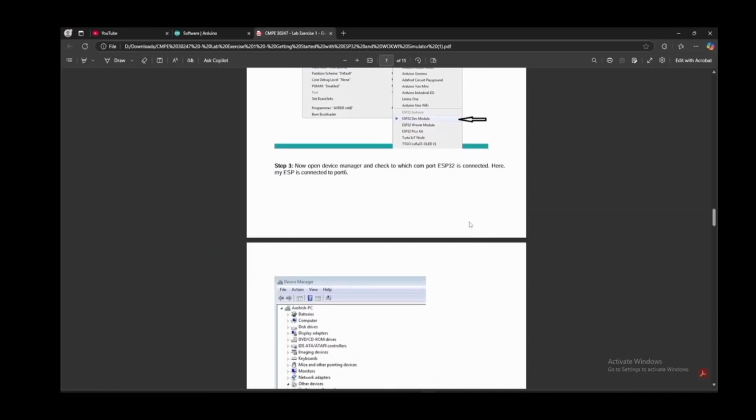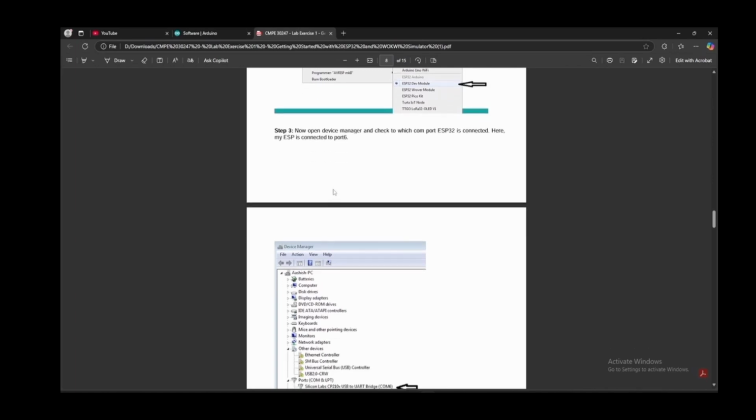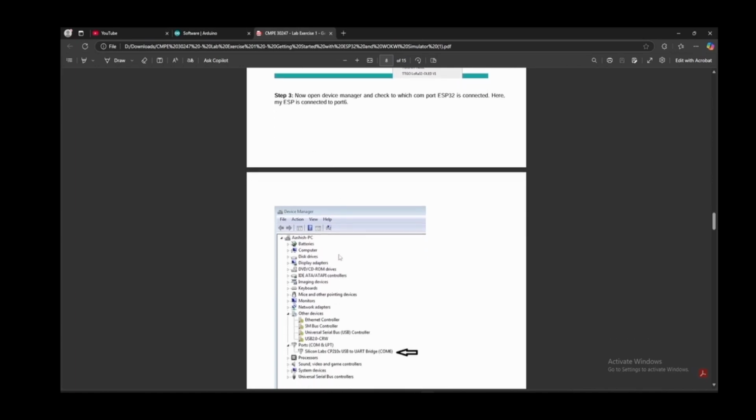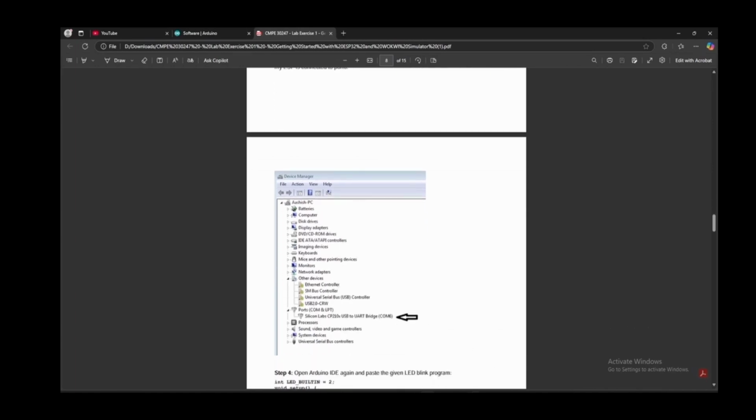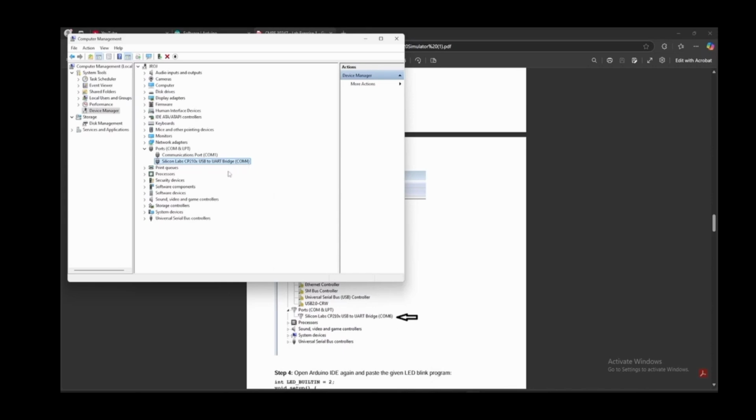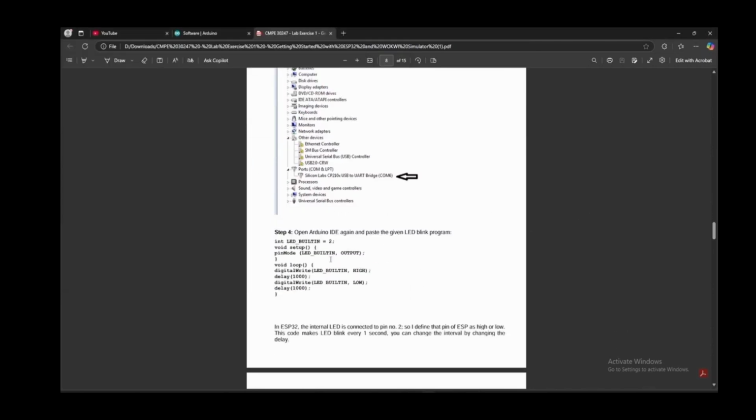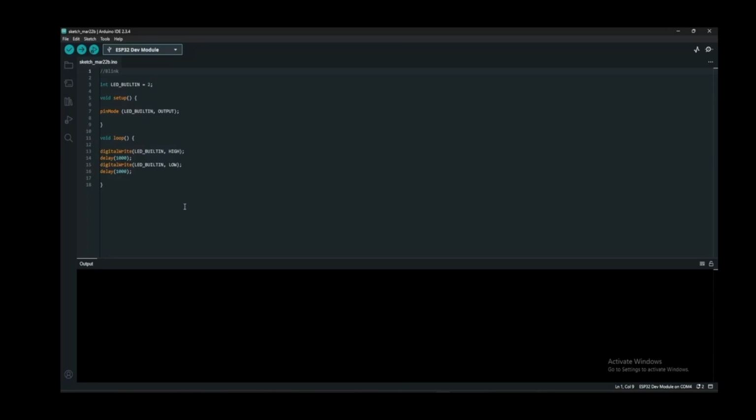Next step, we are going to ensure and check if the Silicon Labs port is already installed, which you can see is already installed here in our device manager. Next step, let us just copy and paste this program into our IDE. Paste, and it's here now.